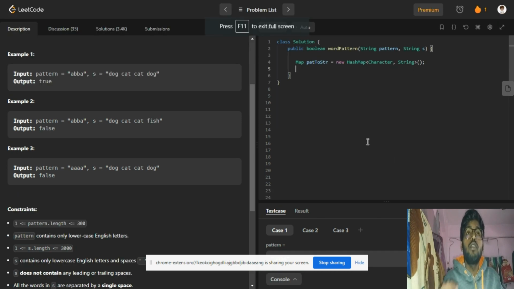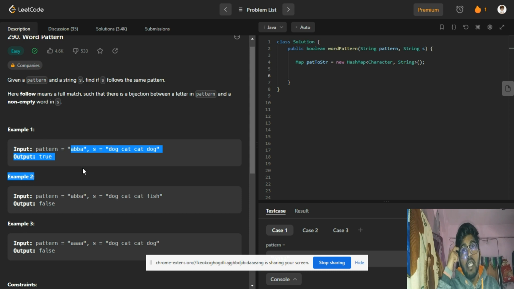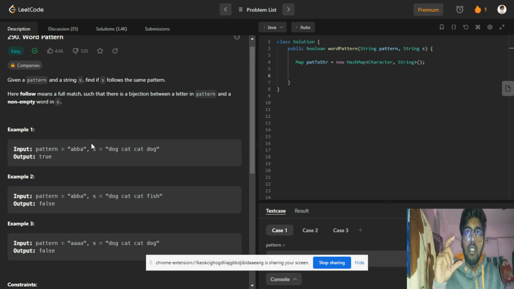Now firstly I should check the base condition, whether this pattern length and this string length are the same or not. But I have to match this A with this dog, this B with this cat. So the words should be separated. Here I have to tokenize it. Tokenize means it is in string format, and I just want a single word to be matched with that pattern. So I'll just split it wherever there is a space.